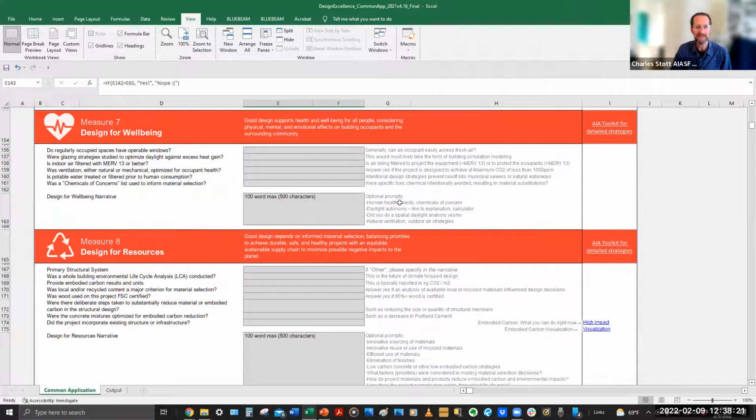Design for well-being. How does the design process you used support the well-being of the folks using it? It includes physical, mental, and emotional effects on building occupants and the surrounding community. If you're in an urban area and people are occupying a public part of your site, what is that positive impact?